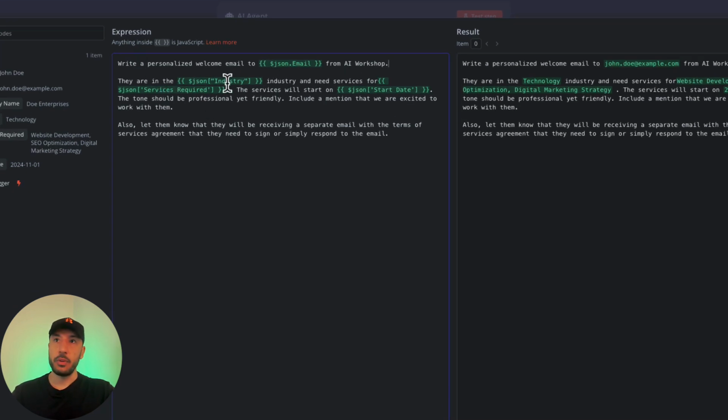They are in the following industry, whatever industry they fill in on the form, and they need services for the services required. And the services required right now is that sample data that I filled in my form, which just said website development, SEO optimization, digital marketing strategy. But whatever use case or business you're providing, whatever service you're providing, you want to make sure that you grab that request and add it here. So in this email, it's almost like a confirmation that, hey, these are the services that you're asking for. So you kind of repeat that to make sure that they didn't make a mistake when they're writing.